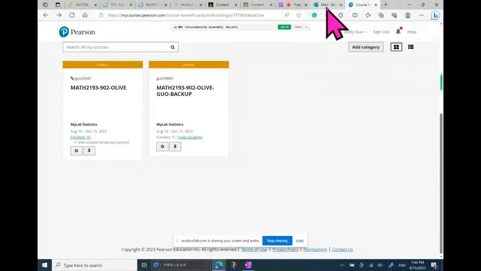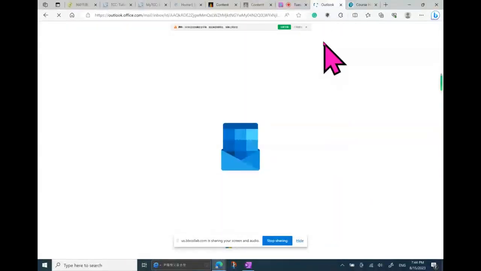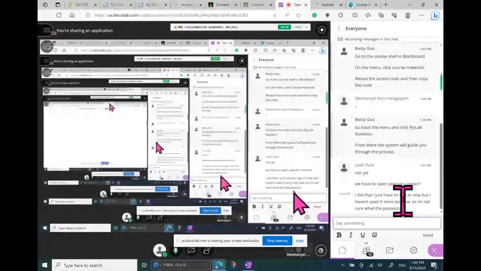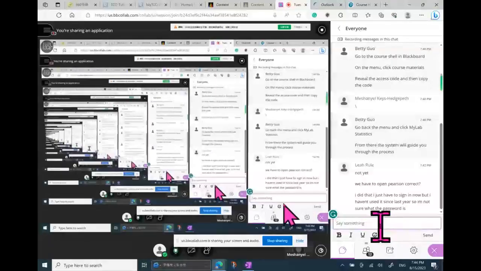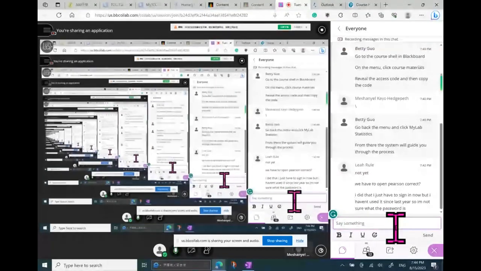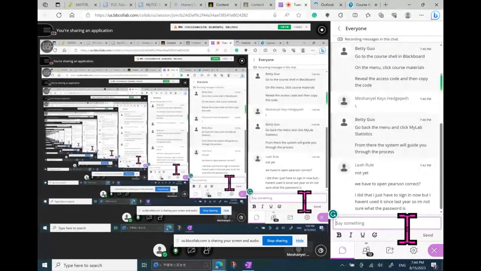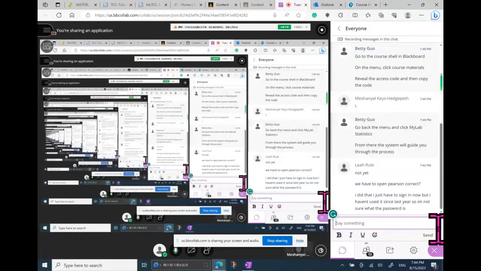Yeah, we still have the same people enrolled. I did that. I just have to sign in now, but I haven't used it since last year. So I'm not sure what the password is. Oops, then you would have to either find your password or create a new account. But you probably can't, because you already use the Tulsa CC email address.